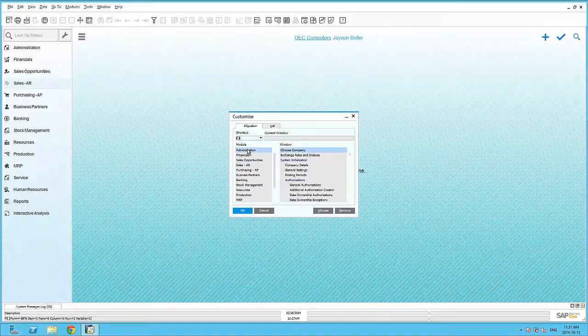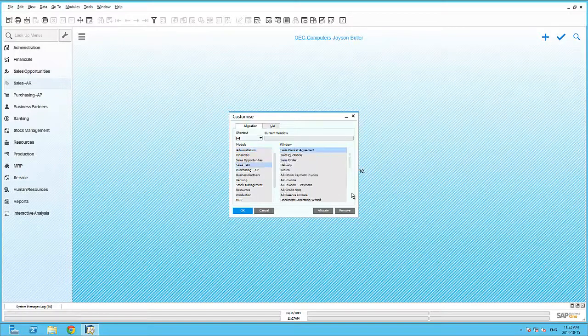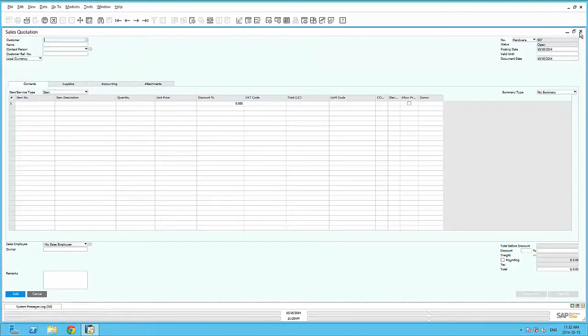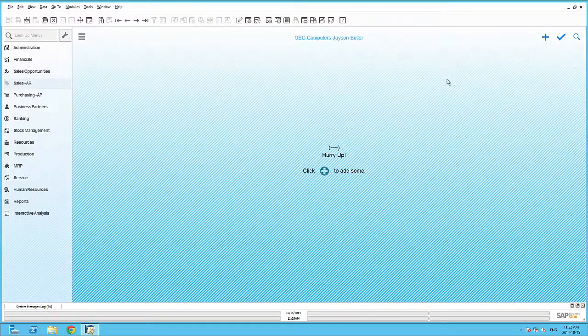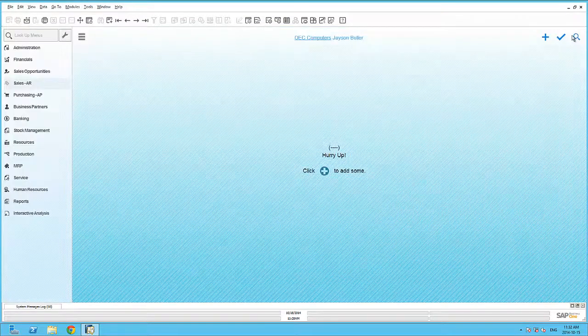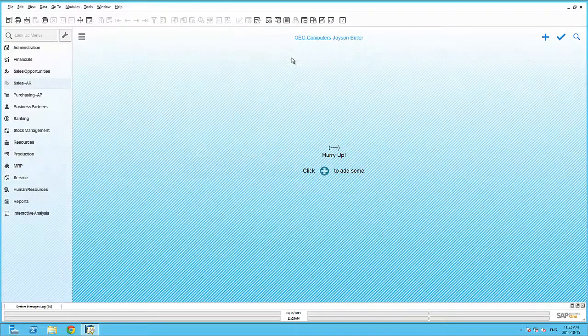Let's continue with the F3 key and allocate the business partner master data to this key. Finally, in this example, let's allocate F4 to the sales analysis report under Sales AR. Now I can immediately start using my F2 key to open up a sales quotation, my F3 key to open up the business partner master data, and finally, by pressing F4, I can launch the sales analysis report. These keyboard shortcuts are defined on a per-user basis.